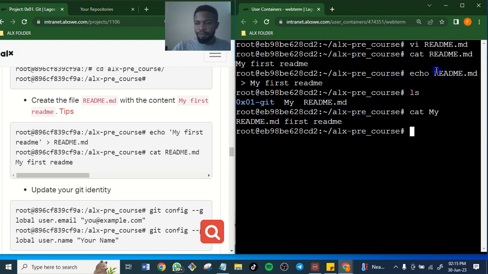So let's delete this. Let's remove this document. We have double created it. We use vi and we use echo. I'm just trying to show you how to create using vi and using echo. So I needed not to really go into that, but I just want to show you. So now let's remove the readme we created.